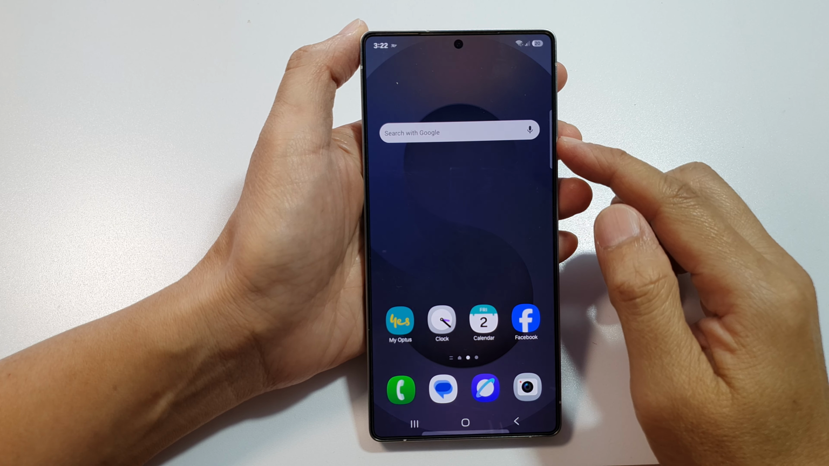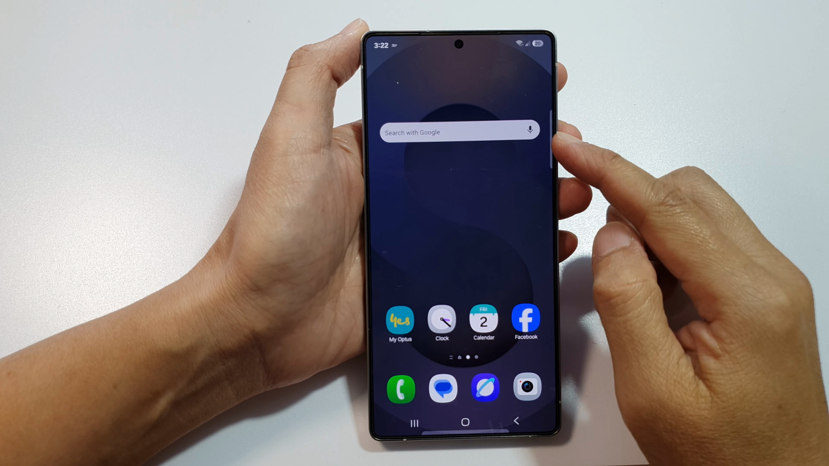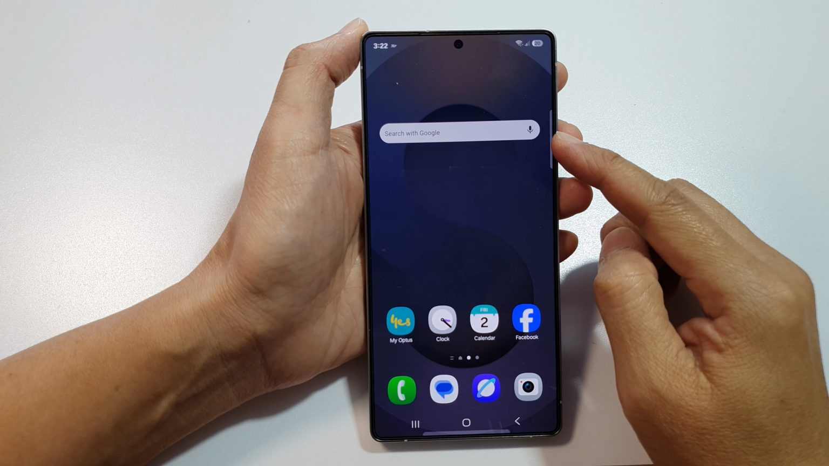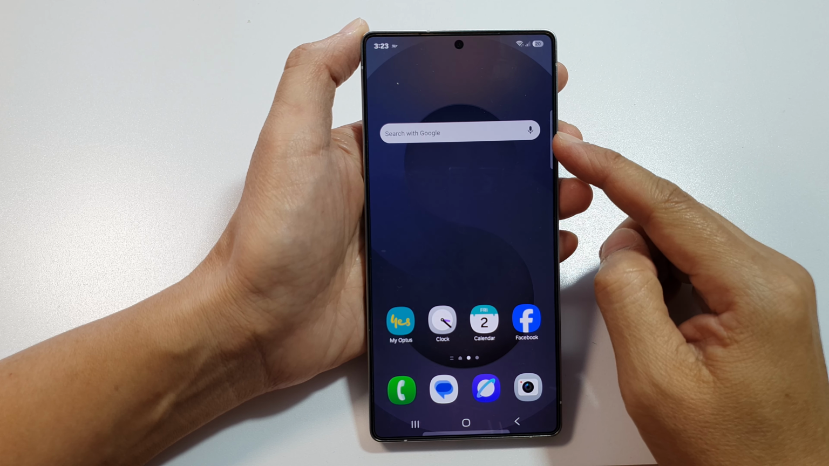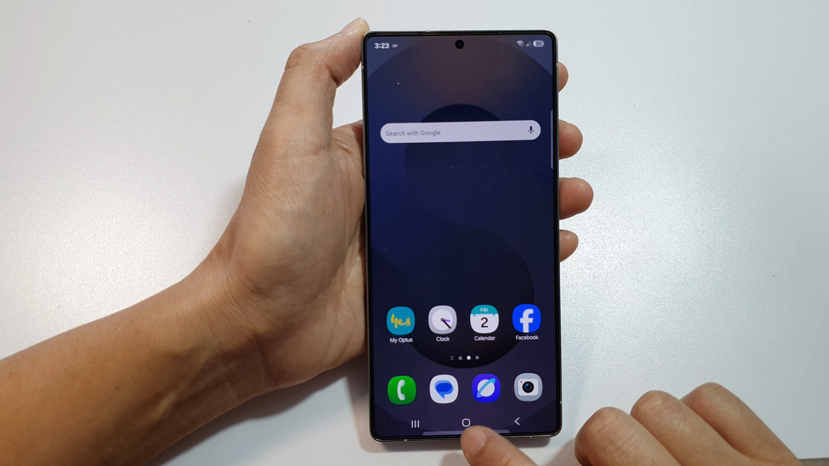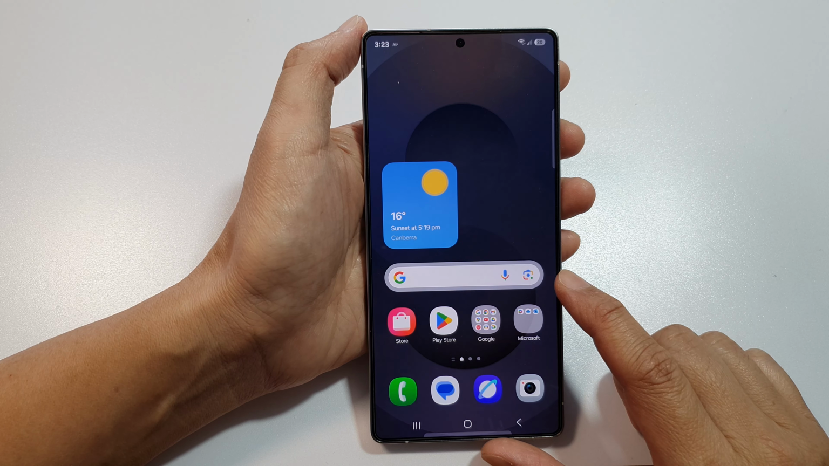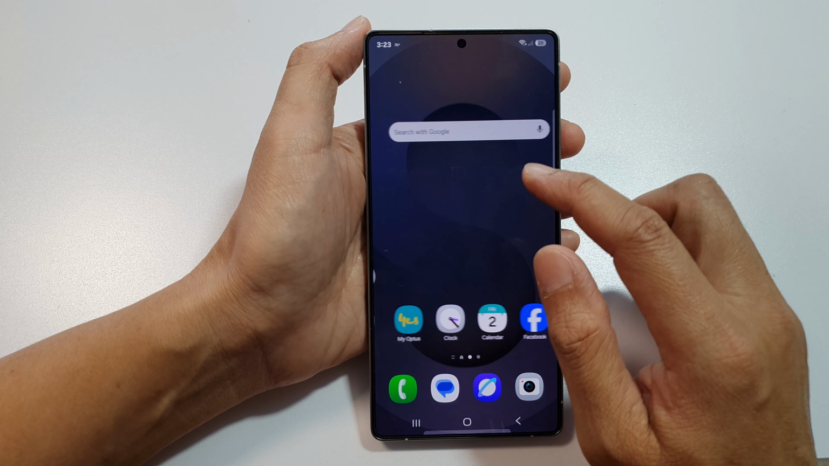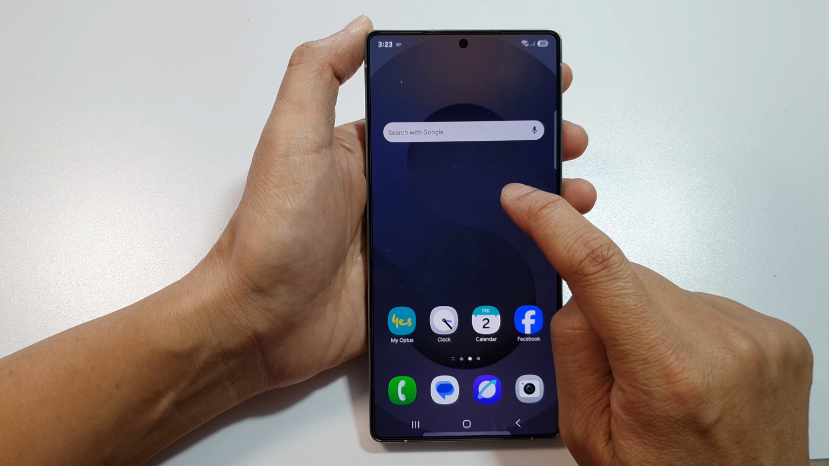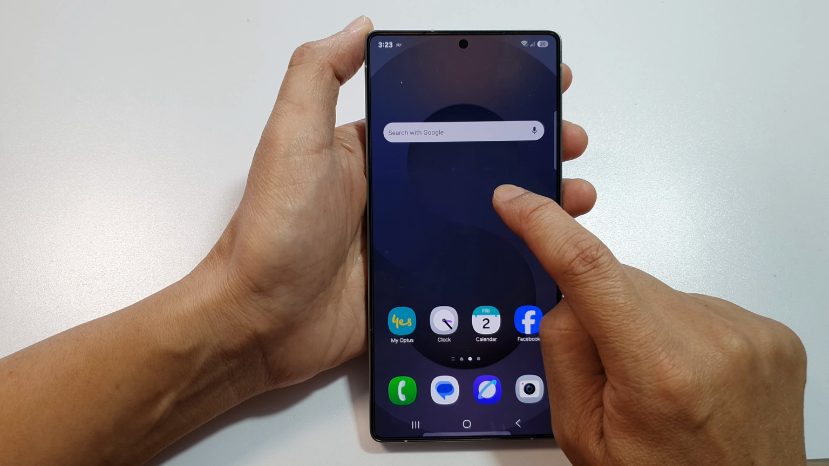How to add or remove the Google Chrome search widget to the home screen on the Samsung Galaxy S25, S25 Plus, or the S25 Ultra. First, tap on the home button to return back to the home screen. Now go to the home screen page that you want to add the widget. Then touch and hold on an empty space.